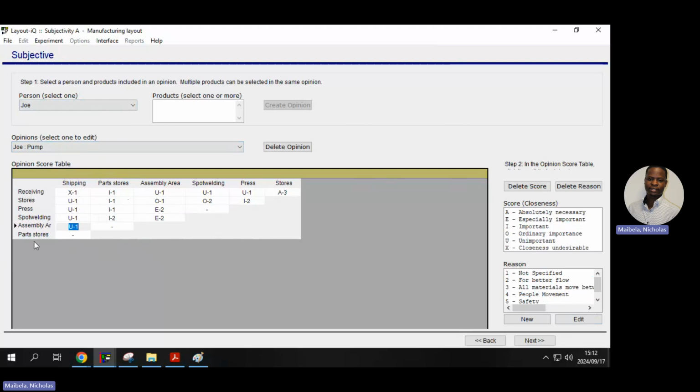Because after assembly, products have to go for other things like painting, and after painting, you have to take your product to the oven so that the paint can dry. So there's just no relationship between those two, assembly and shipping. And then parts stores, you want to have your parts, your spare parts, your tools next to your assembly so that your workers, the operators, do not waste time doing their work. And then for better flow. And then parts stores and shipping are unimportant.